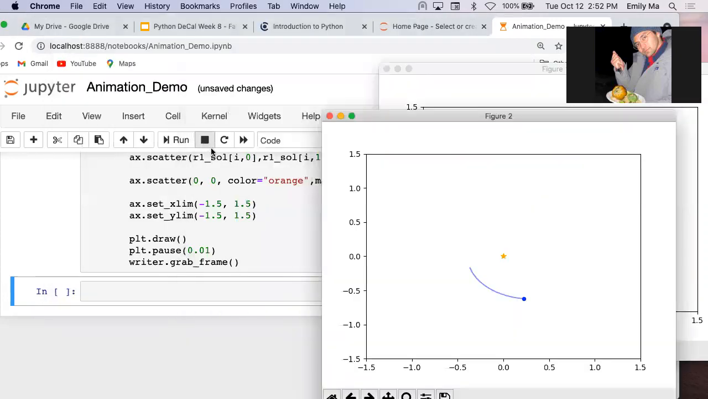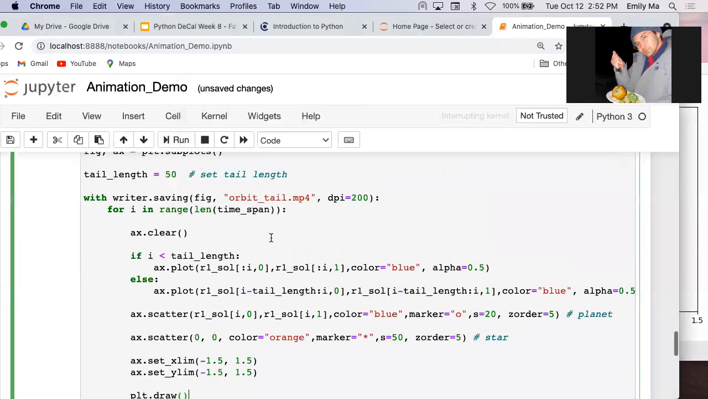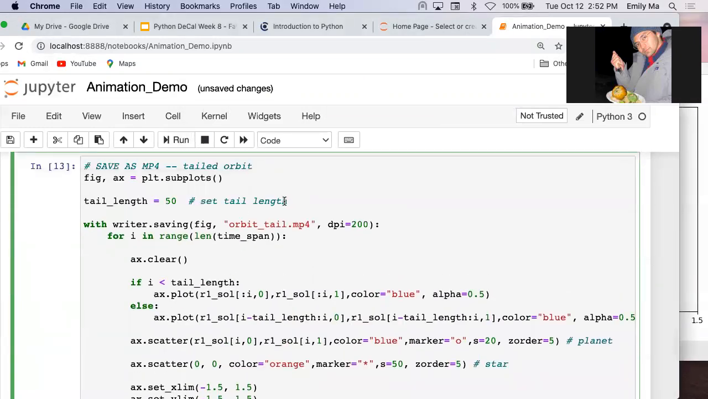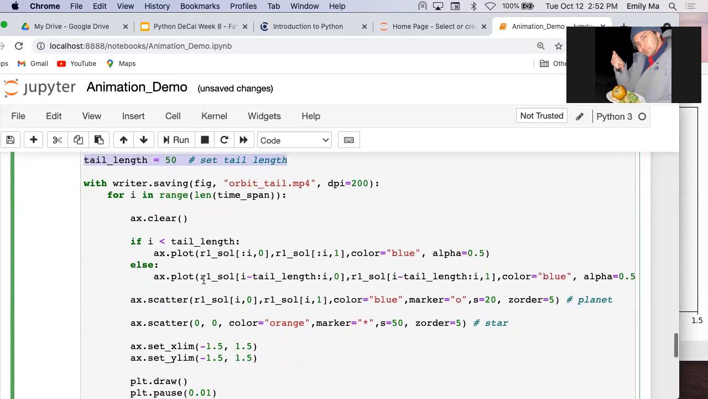So let me kill this cell. So how would you do that? Here I just set a tail length. I just chose an arbitrary value of 50, but you could set it to whatever you want. Then first I'm checking whether my time step is less than my tail length. And if it is, then I'll plot like normal. I'll do the exact same thing. I'll plot all of my previous positions up to the current time step.